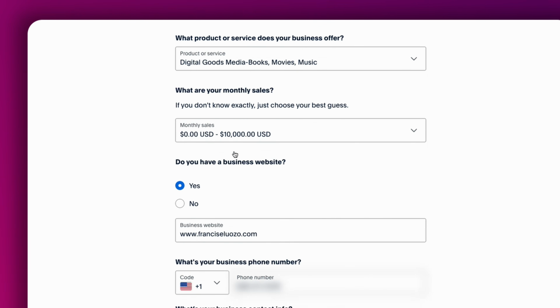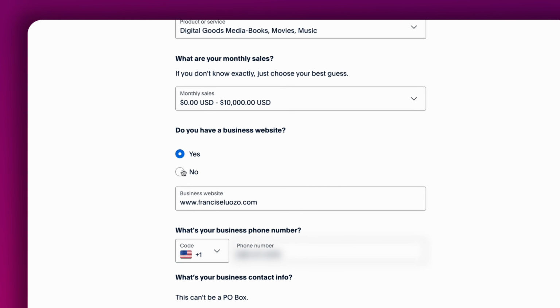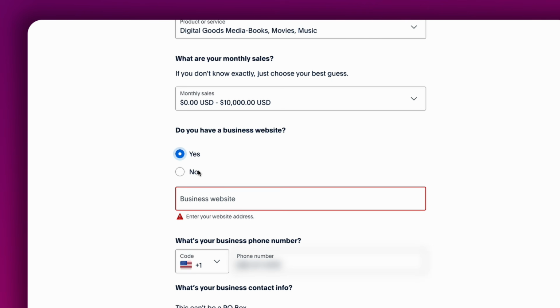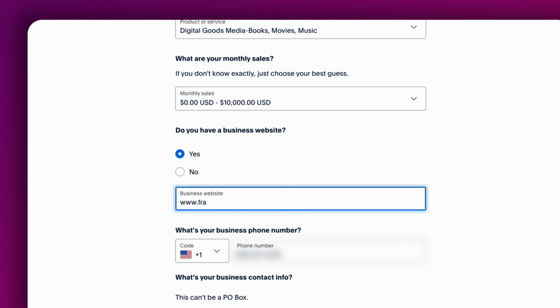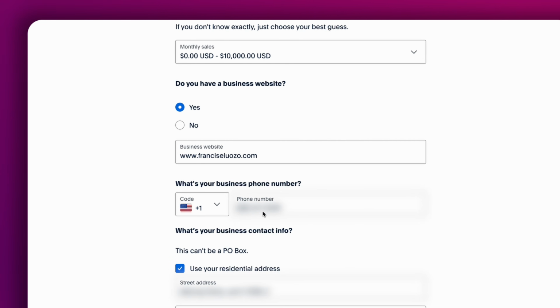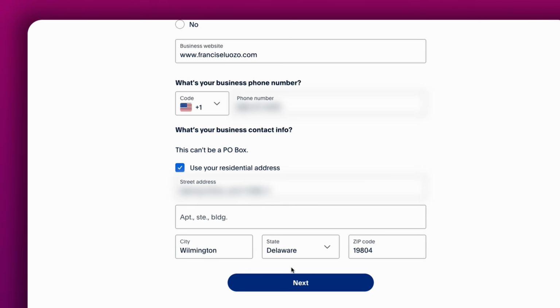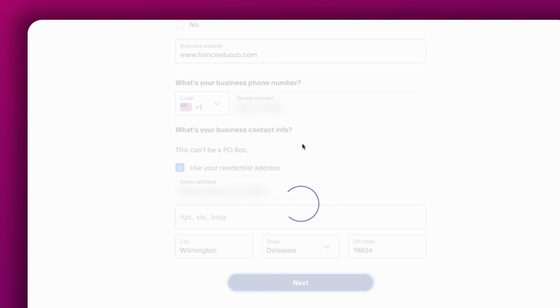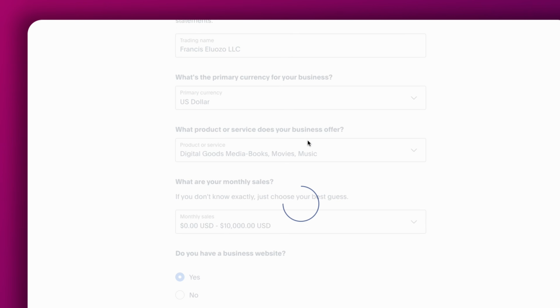I do have a website, so I'm going to enter my website, but if you don't, you can say no, but it helps if you have this thing. So I'm going to put in my website there and my virtual number. Again, it might be rejected, but just use the virtual number. Make sure it's a US number, and then I'm going to select the same address I used before, so using my US address for the whole thing. And now we're going to click on next and move to the next stage.